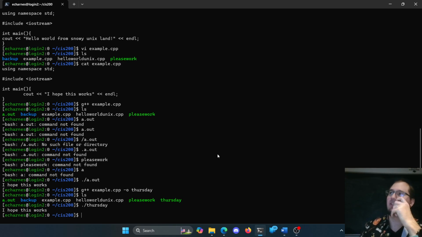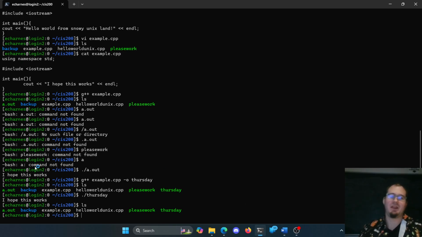Now the other thing we need to do is move files around. Like, what if I don't want to leave the executable here? What if I want to put it somewhere else? So I can list out and see what I have. I already have a folder called backup. Let's make another folder here.